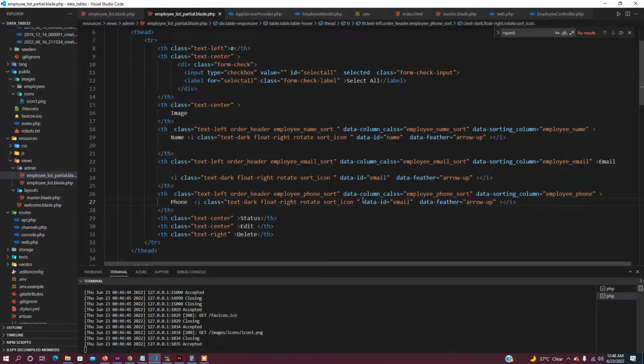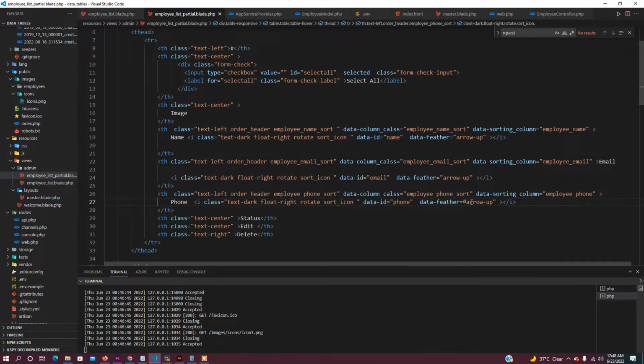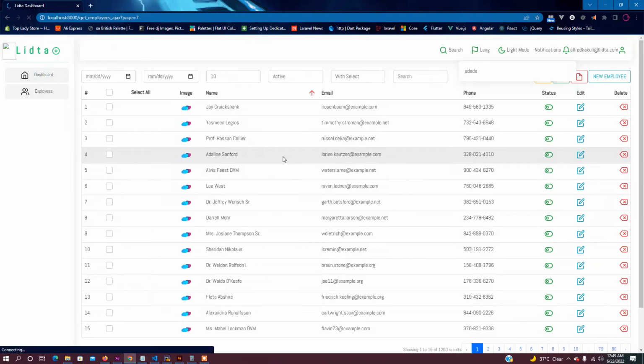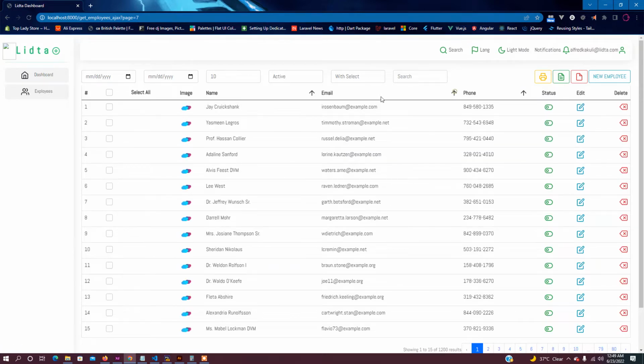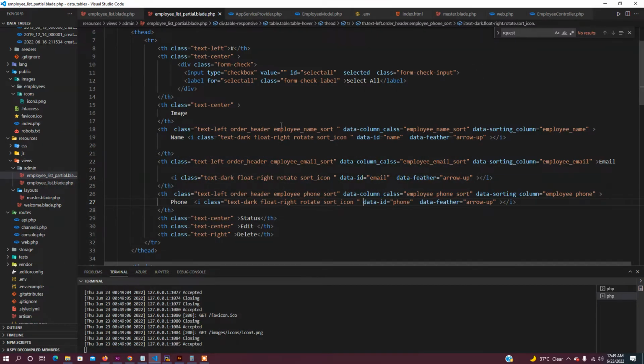I'll have my icon like that. This one will be font, but we'll still have an icon arrow up. So that's an icon of an arrow pointing upwards. And now we have our arrows on our sortable columns, which are name, email, and phone. So let's go ahead and see what else we need to do.